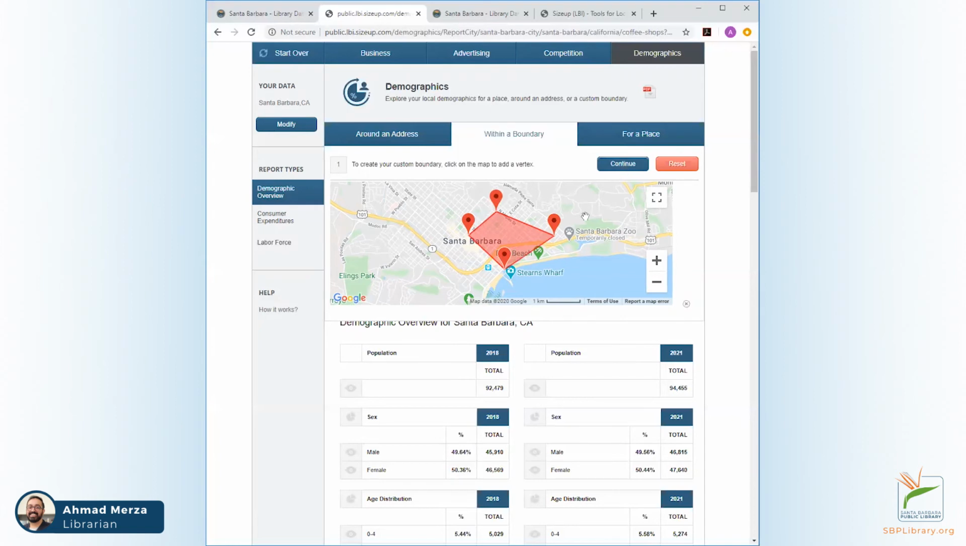And this also is really good for people that have a limited amount of money to spend on marketing. So you can look at different boundaries that you make to see the demographic information, to see if it's even worth spending money to market in that area or in that neighborhood, for example. So we're just going to do a demographic overview and hit continue.